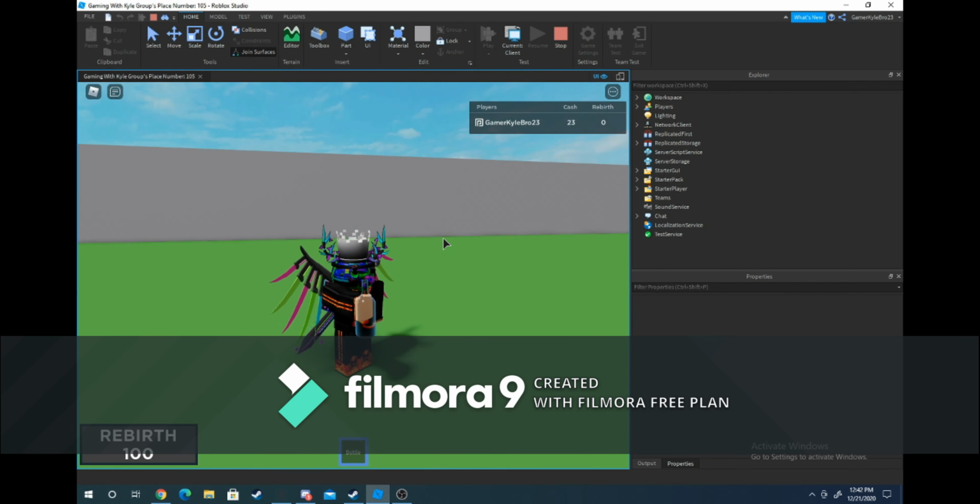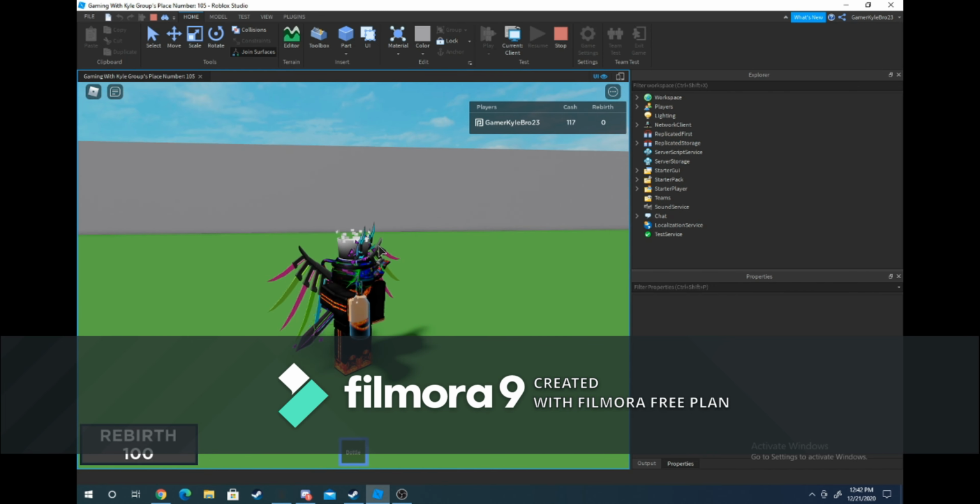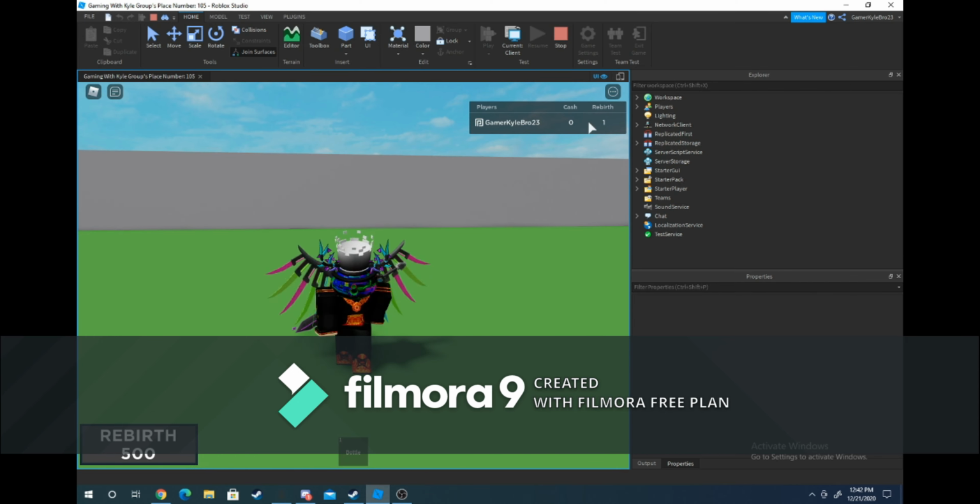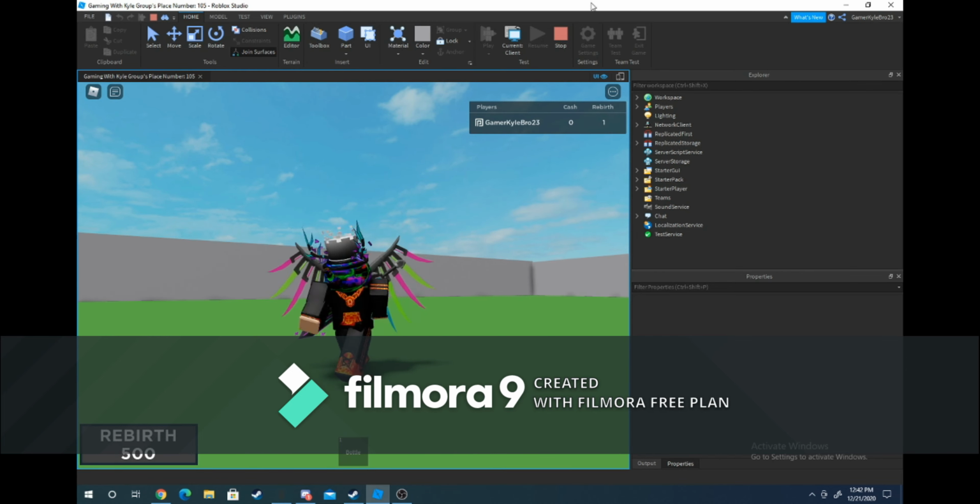So if we go ahead, just do it, click, click, click. Okay, then we're going to click this. As you can see, our cash goes to 0. We get 1 rebirth. Here it changes.